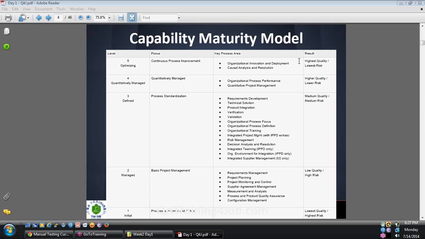In level 5, you have the highest quality there, and now at this stage we have organizational innovation and deployment. That means you talk about continuous improvement all the time. Now you don't test only in QA environment. You try to test in dev environment also.